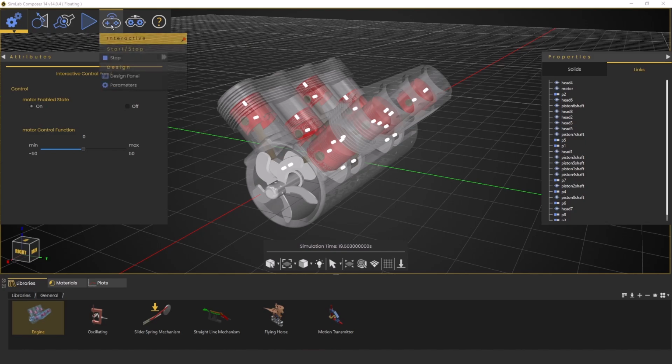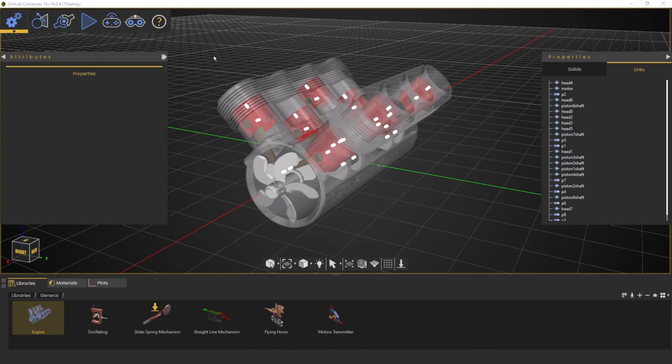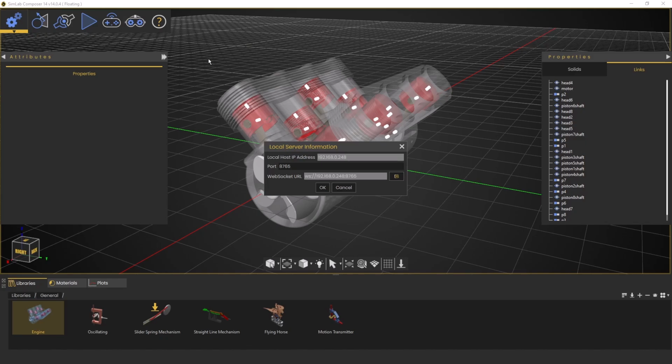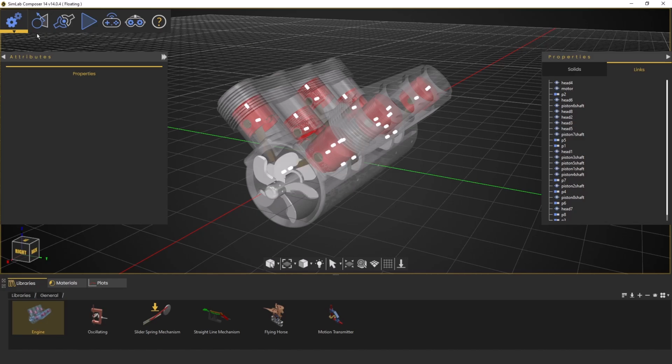Stop the interactive simulation. Before switching to the VR workbench, we also need to copy the last information that we will use later in the dynamic builder. Go to co-simulation, attempt to launch the WebSocket server by clicking on the option Open Server. In the local server information, copy the WebSocket URL. Because again, we'll need this in the dynamic builder. Switch to the VR workbench.